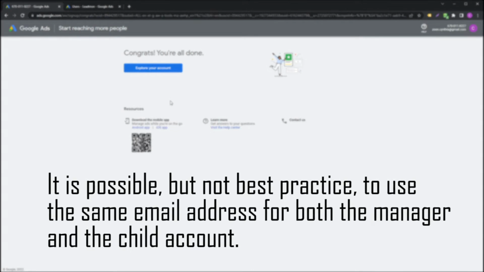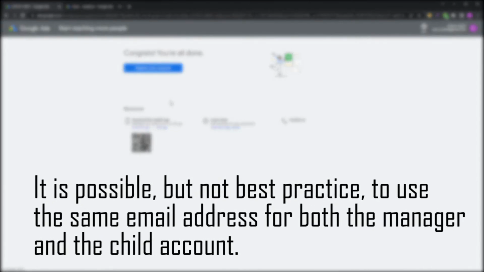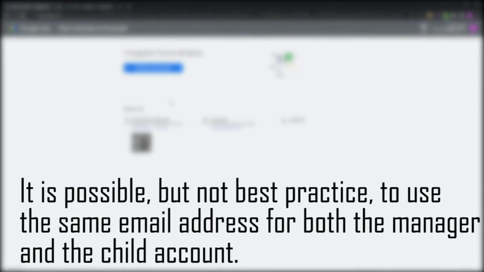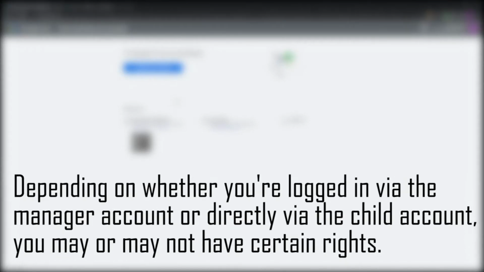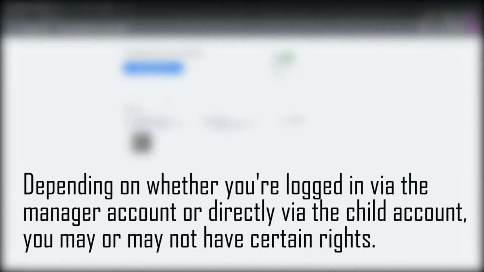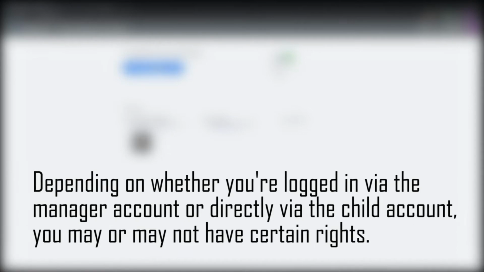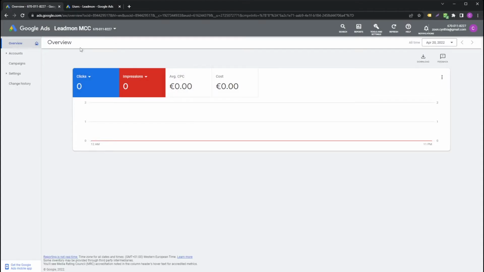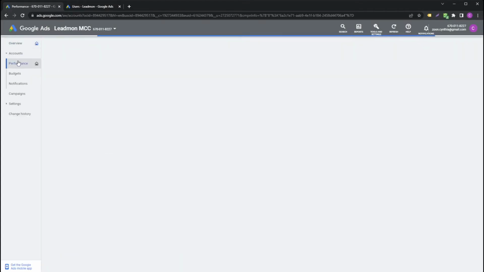It is possible, but not best practice, to use the same email address for both the manager and the child account. Depending on whether you're logged in via the manager account or directly via the child account, you may or may not have certain rights. So this is what a manager account looks like. As you can see, you have an accounts tab here, but I haven't added any accounts yet, so we're going to do that right now.